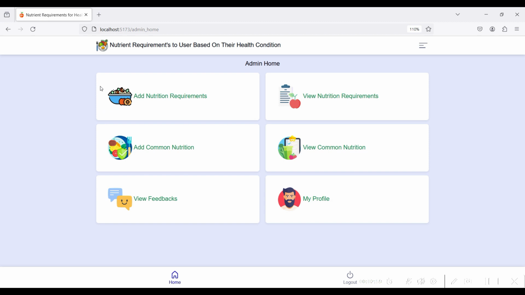Then these are all the admin home modules. The admin can add nutrition requirements, view, update and delete the nutrition requirements. The admin can also add common nutrition and view the common nutrition details, and update and delete the common nutrition. And here is the view feedback module, where the admin can view the feedback from the user side. And then the My Profile module, which is used to view the admin profile details.